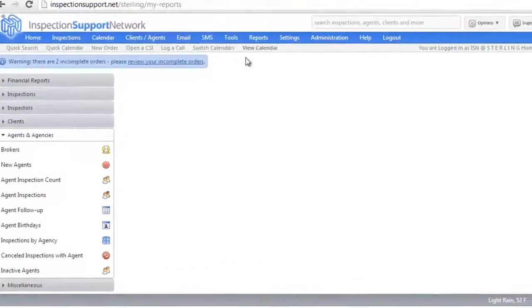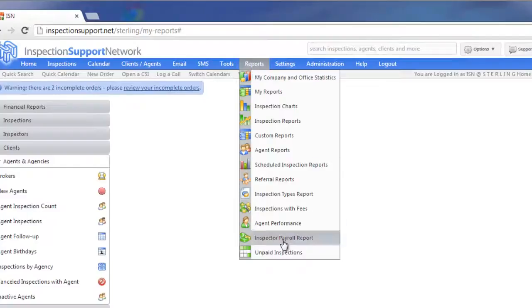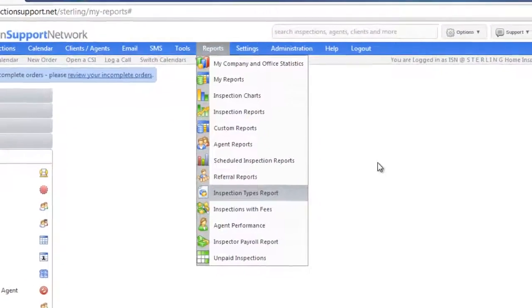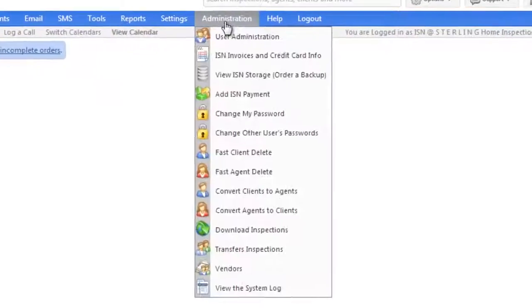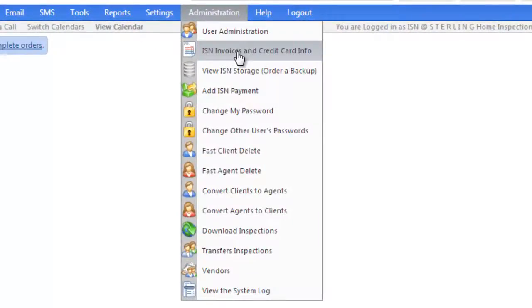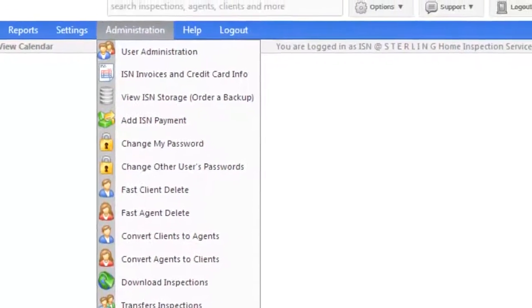You also can go to reports and inspector payroll report, and that's where you can pull your report if you've already set that up if you're paying your inspectors on a split. Next, you want to know where billing is, which is administration, and you have ISN invoices where you can order backups, and then a very powerful place is the view the system log, which will show you every single thing that's happened on your ISN, and it will also show you what user did each function.